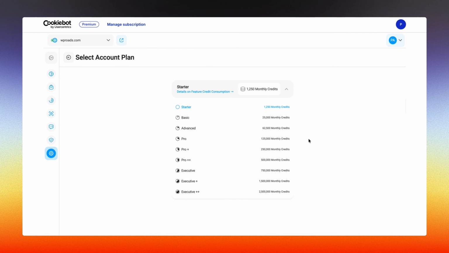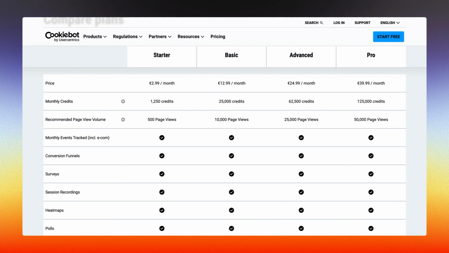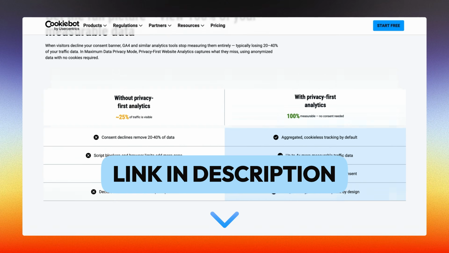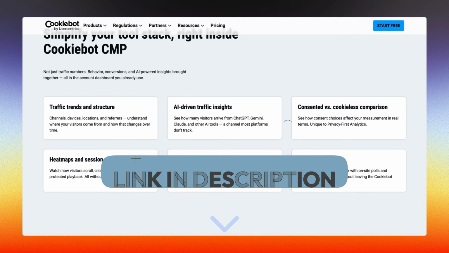Keep in mind that this is a separate subscription from the Cookiebot consent banner. If you want to have a comprehensive comparison of all the different pricing tiers, just go and check my affiliate link in the description box below. You scroll down and you will find a section where all the pricing is explained.